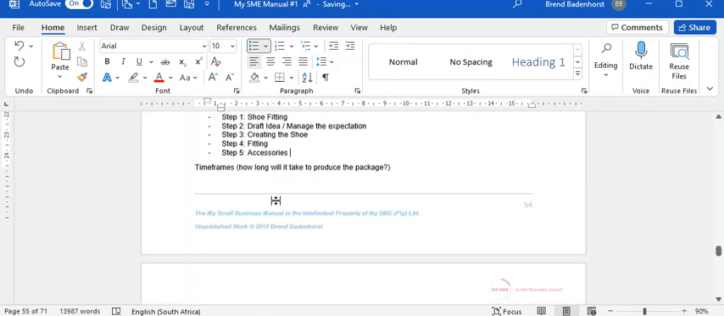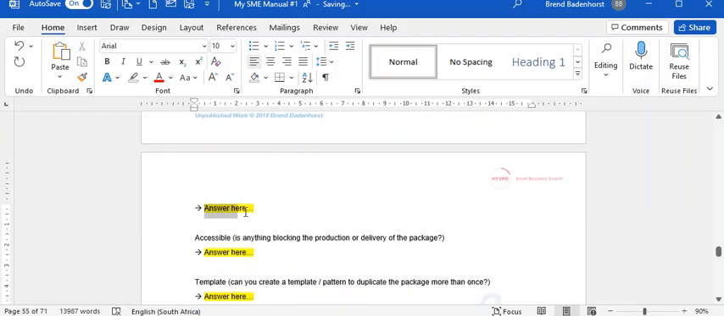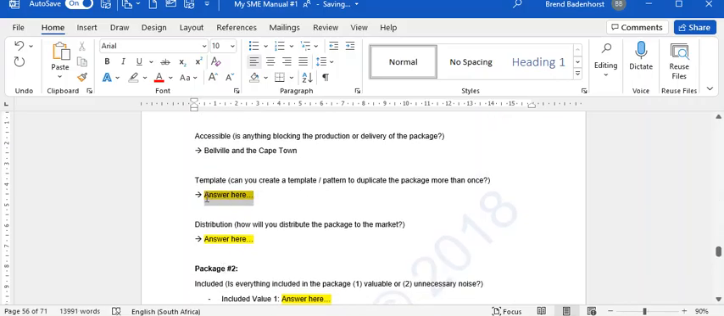Now let's say, for example, from after the shoe fitting, the whole creation of the shoe will take 7 working days. So I'm going to type in there 7 working days. Accessibility, it will only be accessible in the beginning for the people in Bellville and Cape Town. Right. Template, can I create a template?